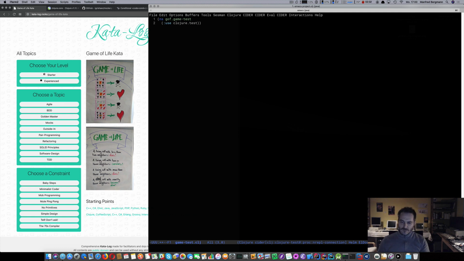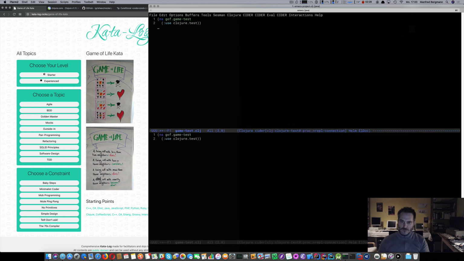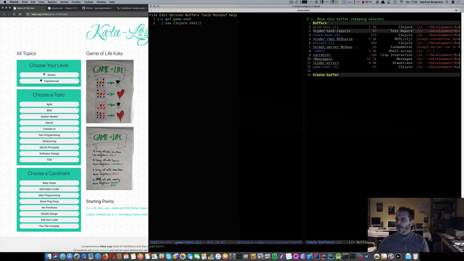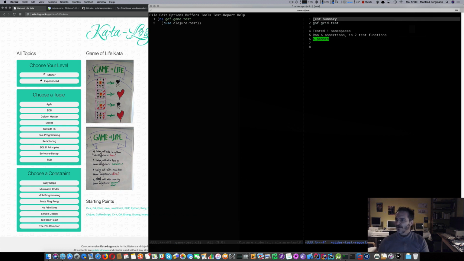X1 is only one screen, right? X2 is making a new row, and X3 is making a new column. Okay, great. So I want to have my test results shown in here. Where are my messages? Test report, Cider test report. Yeah, I want to have the test report on the right side instead of the left side.